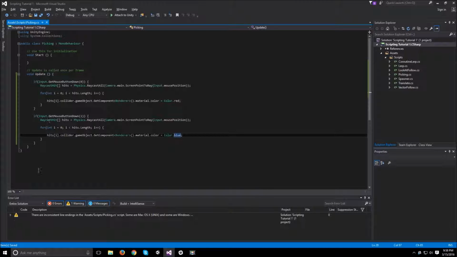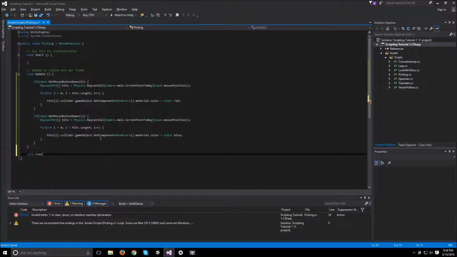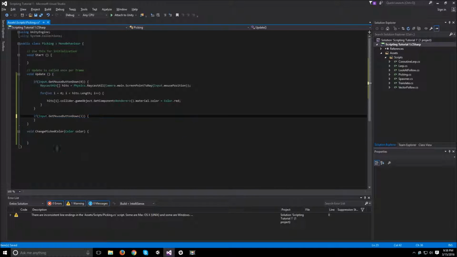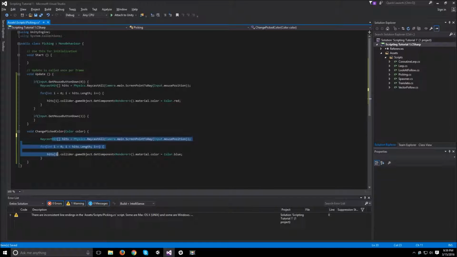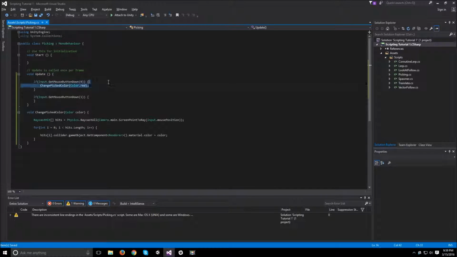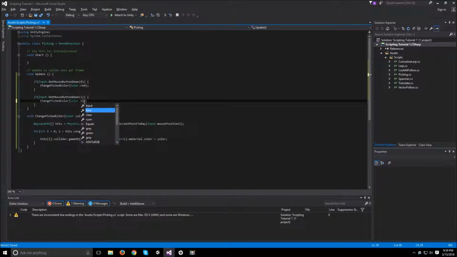Also, just so that we don't have to repeat ourselves, we can just make a quick function here. ChangePickedColor, we'll give it a color so that we know what to change to, and say that we'll do what we're doing in here, get our hits, but instead of changing to this, we'll just say change to the color that we want. And in here, we'll just use our function that we just made. So ChangePickedColor(Color.red), and ChangePickedColor(Color.blue).